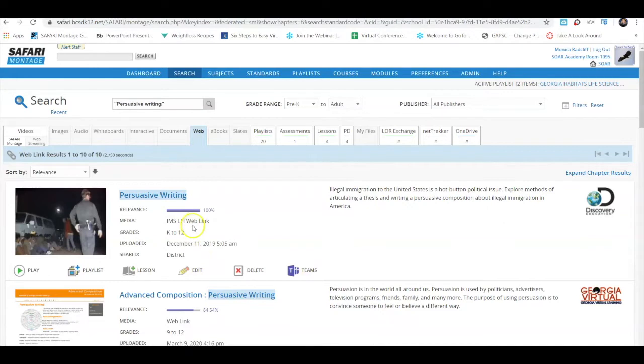So it's an actual web link that has to do with persuasive writing that is relevant to the metadata that is shown right here about illegal immigration. There's 20 other playlists that are listed that have content on them regarding persuasive writing that others that use Safari have shared. There's one assessment, 4 lessons, and we can go all the way across to see the content.